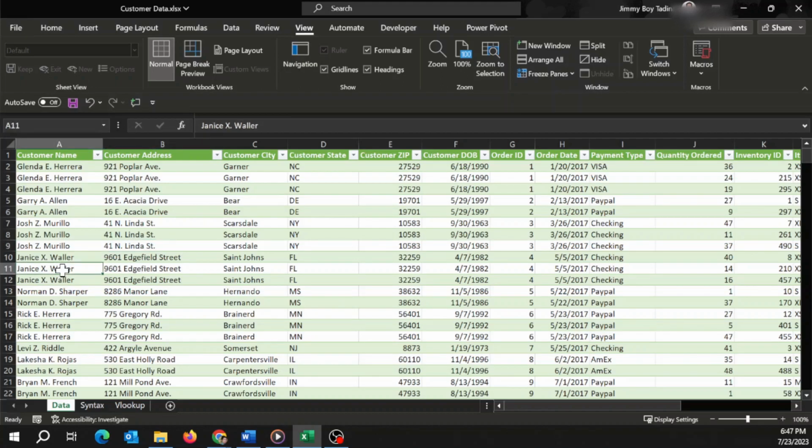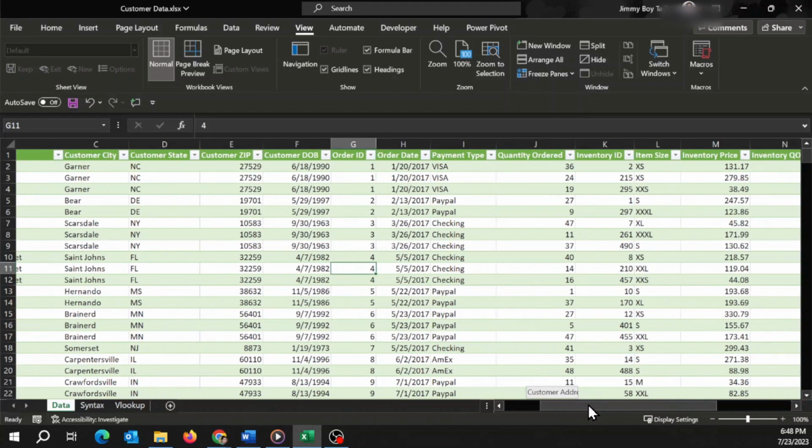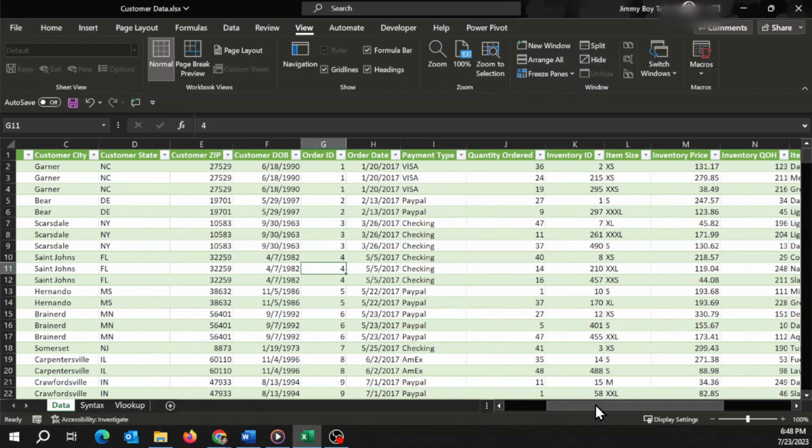And so how it works is that, like I said, when you look up Janice right in here, you try to look for a match of that specific record, and it depends on what specific column you're trying to look for as a value associated with this value, like Janice X Waller over here. Like I said, you can return customer zip, date of birth, or probably what the order ID is, and so on.